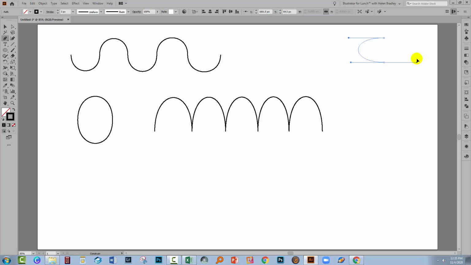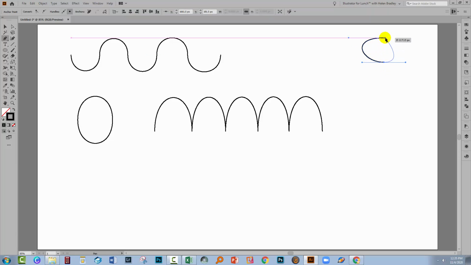Now you may not want an even loop. You can decide how much of a loop you want. I'm going to do less than an even loop, so you can see that my loop has this sort of slightly different shape to it. It's not perfectly curved like this, but that's fine. You can still make it using the shift key. You just won't make this handle the exact same length as this handle.